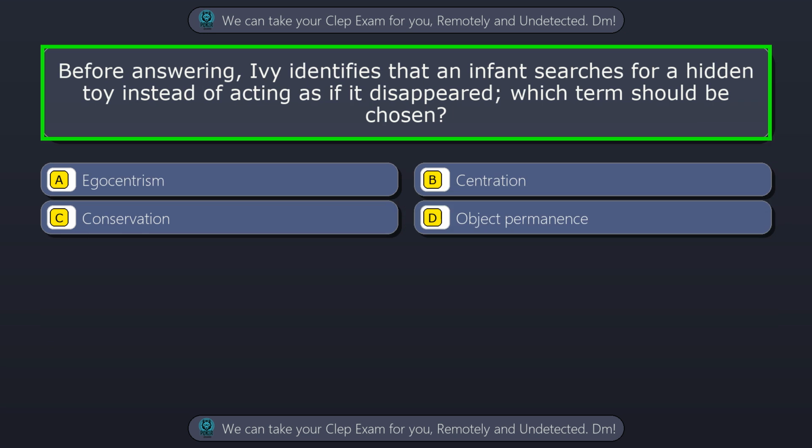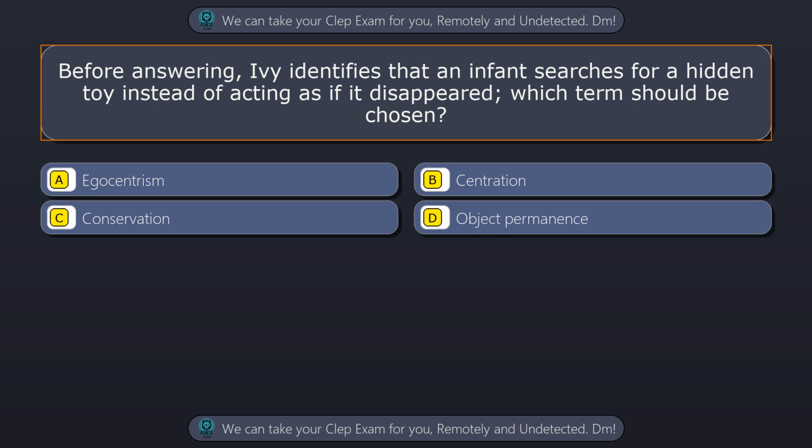Question 18. Before answering, Ivy identifies that an infant searches for a hidden toy instead of acting as if it disappeared. Which term should be chosen? Option A, egocentrism. Option B, centration. Option C, conservation. Option D, object permanence. The correct answer is option D, object permanence.